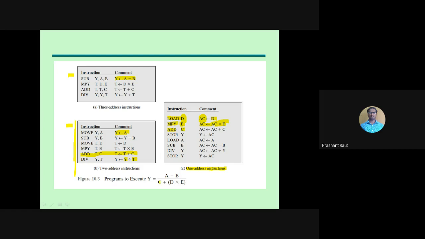So now the sequence of the operations is different. We performed subtraction first, then multiplication, then addition, and now here we are performing a different kind of sequence. First we store D into AC, then we perform multiplication, and then we perform addition. Why is this the sequence? Because we are choosing the one address instruction format. Now next we have multiplication as well as addition. That means up till now we have computed the denominator part.